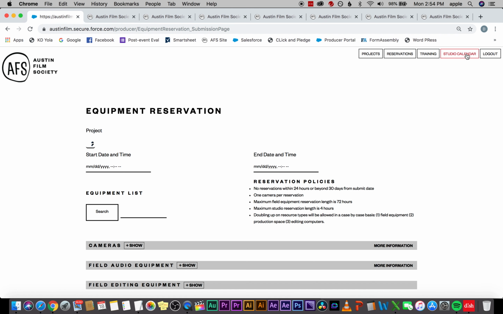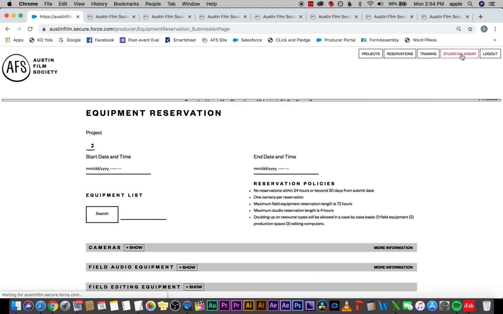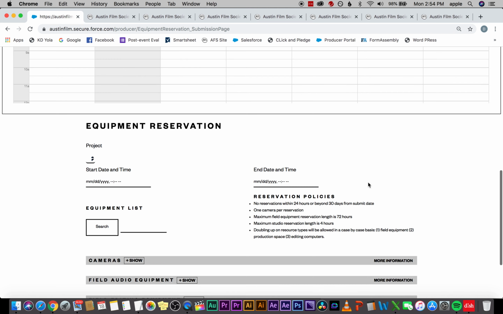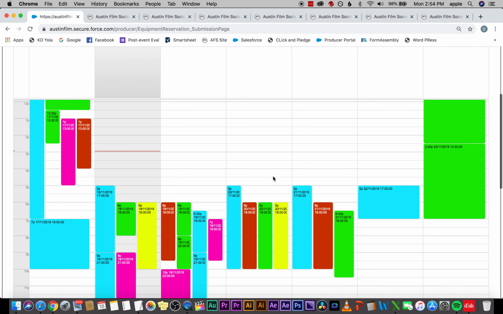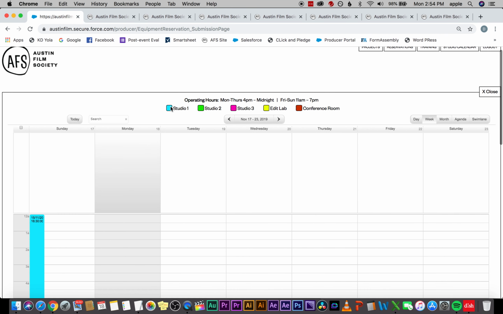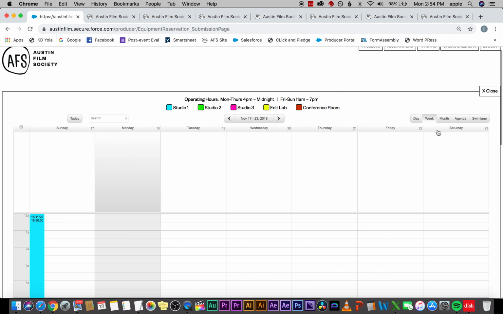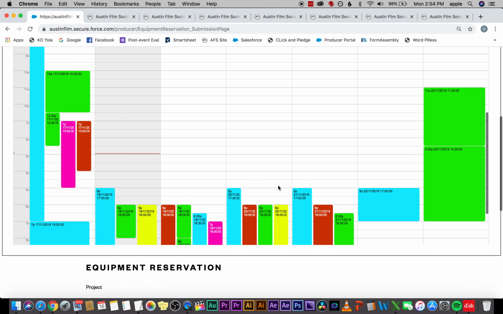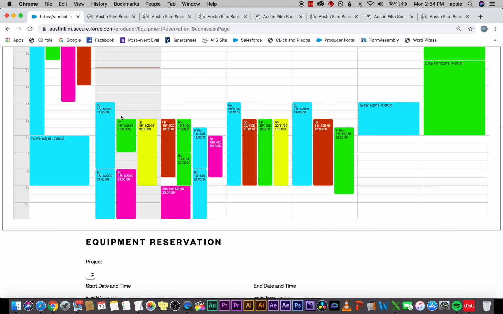And then Studio Calendar is a drop down. It will just drop down on whatever page you are currently on, and it will show you the availability of the rooms at Austin Public. So it says Studio Calendar, but it's Studio 1, 2, 3, Edit Lab, and Conference Room, and they are color coded. We also have our operating hours here, if you forget. You can sort by day, week, month view. You can toggle through the weeks, and it's just very helpful to know what's being used and when.